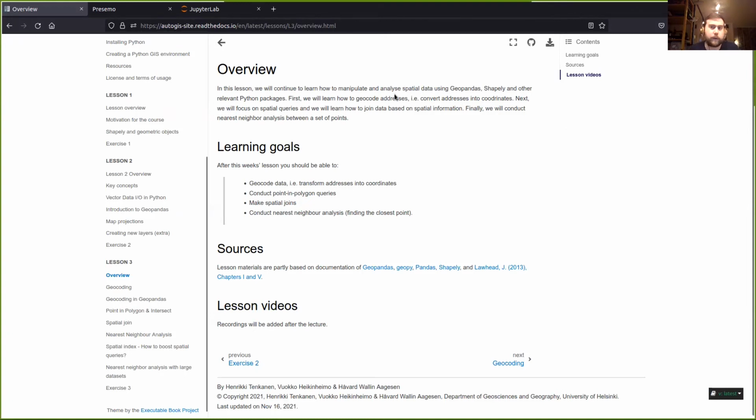So this week we have quite a few notebooks to go through, even though the last two notebooks on spatial index and nearest neighbor analysis with large data sets are optional. They're more if you want to learn more, and if you want to use those for inspiration when working with your final project or any other projects. If we have extra time, I might go briefly through them in the end, but let's start with the first topic of today, which is geocoding.